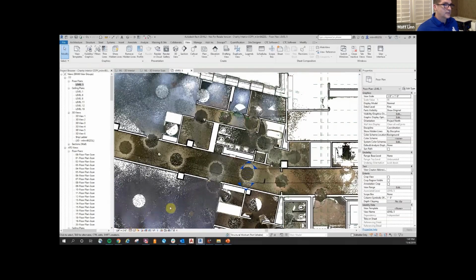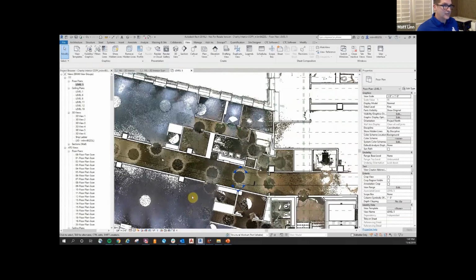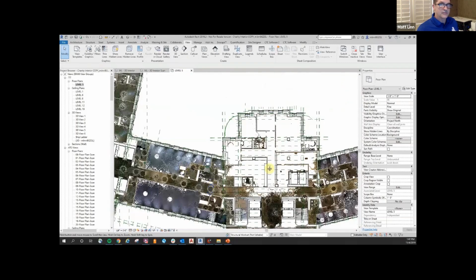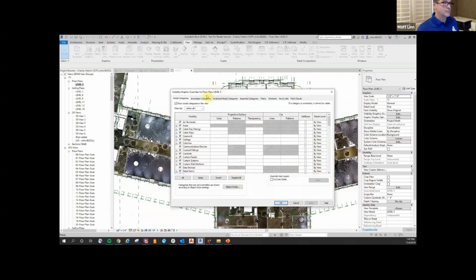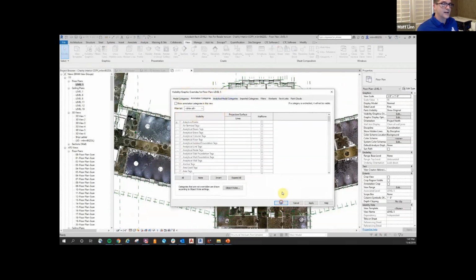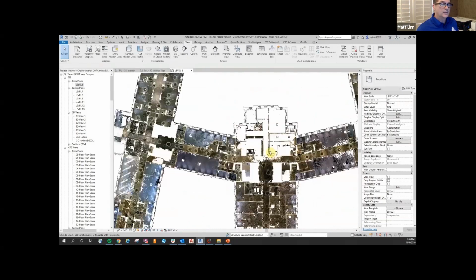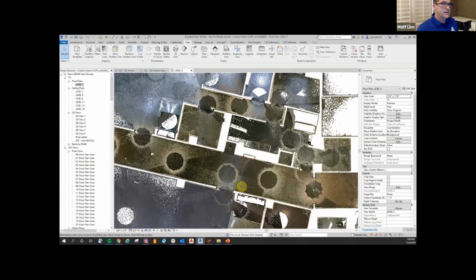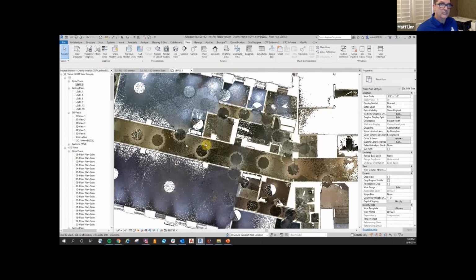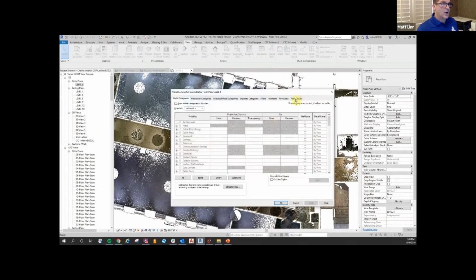So now let's address the size and the lag of this, because we have so much data being transferred here. So I'm going to go first to visibility graphics, and I'm just going to turn off the model categories, and I'm going to turn off the annotation categories as well. So we're left with point clouds only. Okay, again, this is an RGB mode, so everything is the actual color. And we still have all of the point clouds.